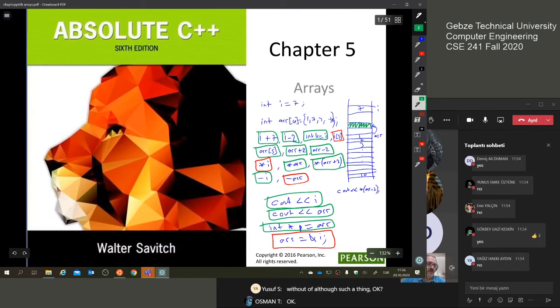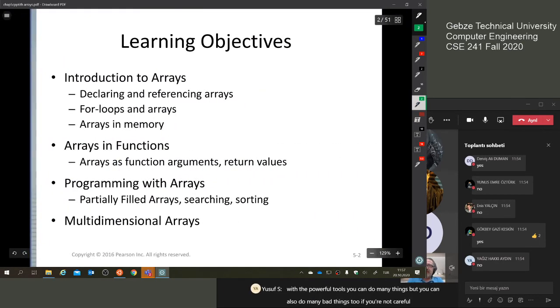So again, this is C, right? This is not C++. This is C. With C, everything is possible. And if you trust yourself, if you think what you are doing is right, then do it. The compiler will not object to anything. That's why we say that it's a very powerful tool, but with power there should come some responsibility, right? With powerful tools, you can do many things, but you can also do many bad things too if you're not careful. So let's go back to arrays.